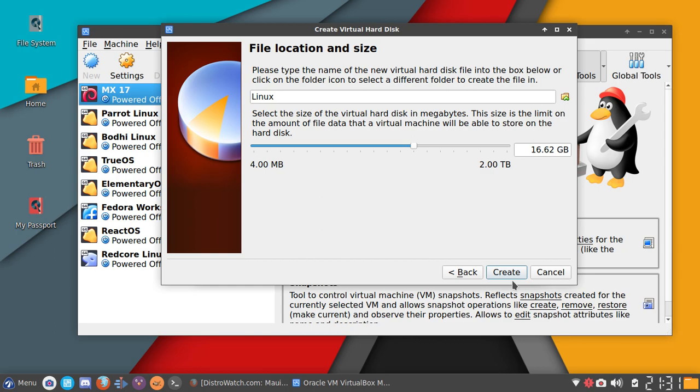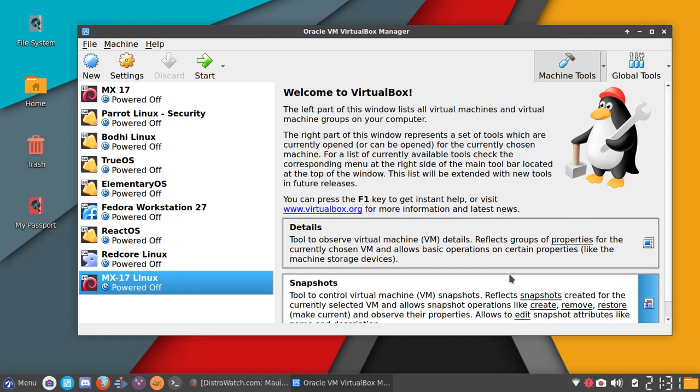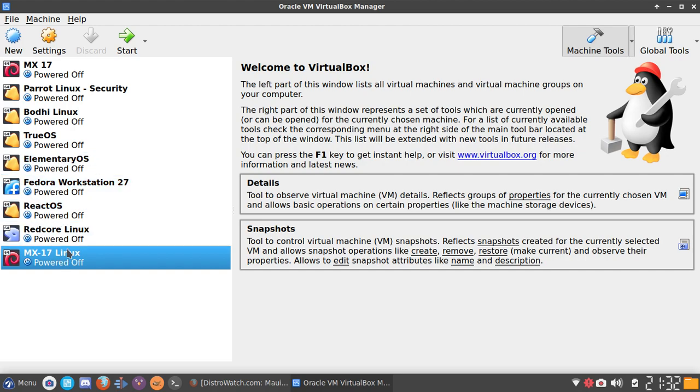And then you want to just select create. And there you have it. Now you have created your virtual machine, but you are not done yet. The next step is to full screen that. Next step is to select the new virtual machine that you have created and then click settings.